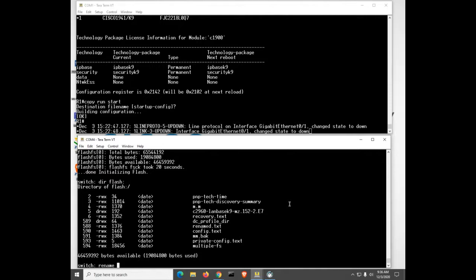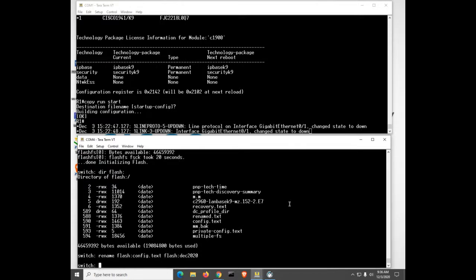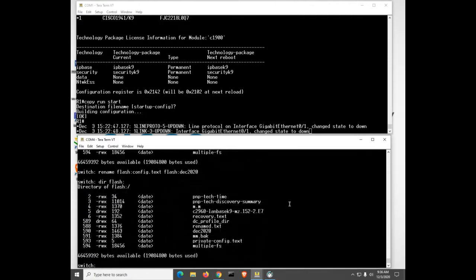So I'm going to rename the config.txt. I got to spell it out like it is in the actual file system. I got to rename it flash:config.txt, and I'm going to rename that to flash: how about December 2020? Now, if we do the dir flash command again, just to make sure that it worked, the config file has been renamed to December 2020.